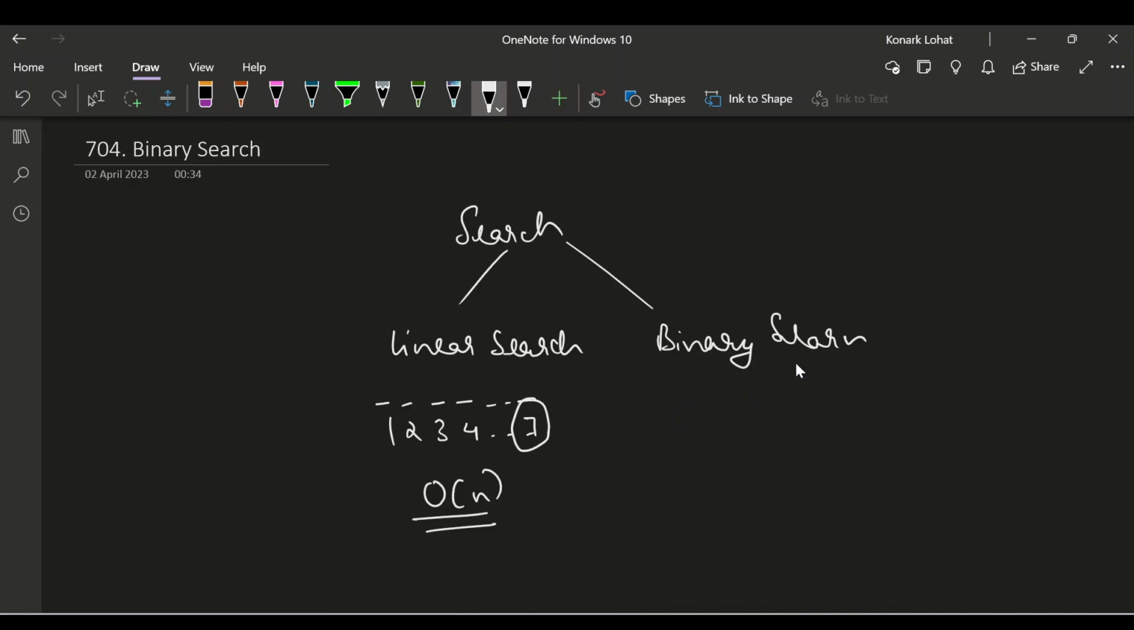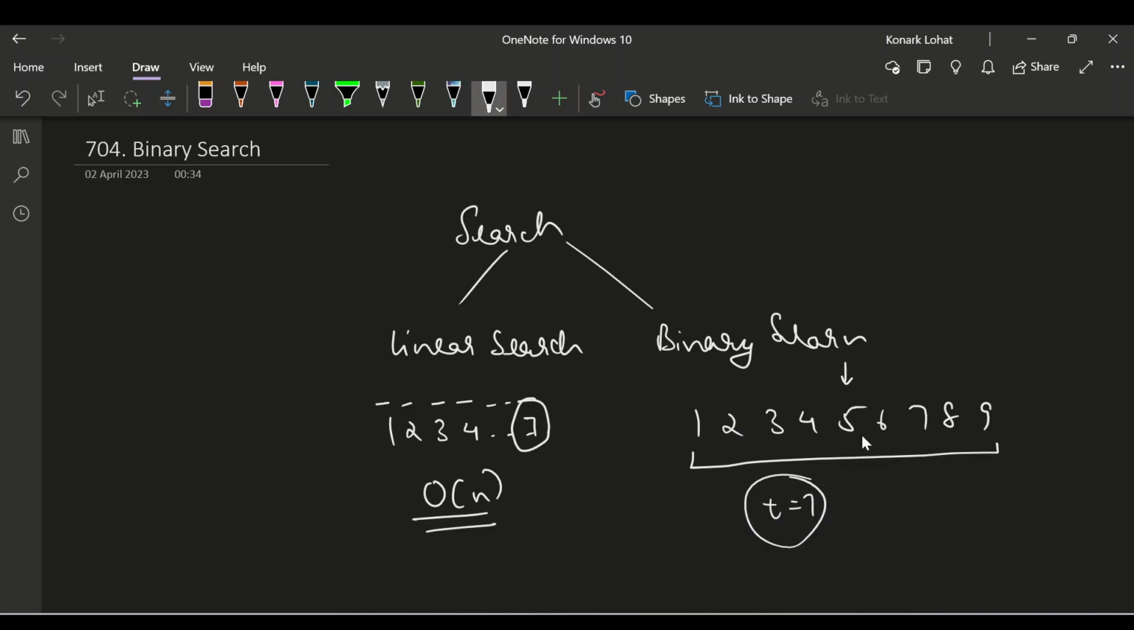And how binary search works is, you have 1, 2, 3, 4, 5, 6, 7, 8, 9. Now, you have this window. In this window, the middle element is, let's say, this one, and the element that you need to find is 7. So you will say that the middle element is 5, and is it equal to the target? No, it's not.